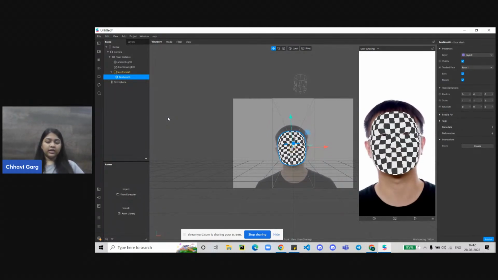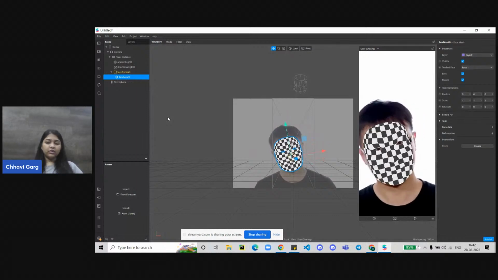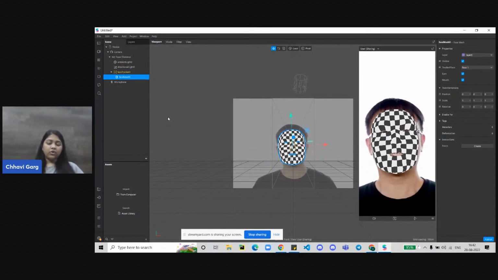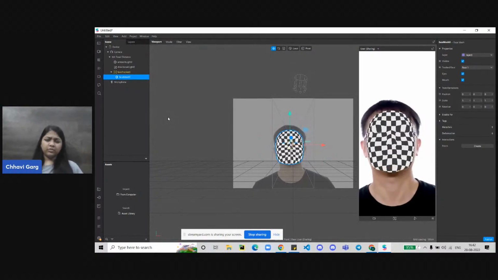When you go to the right side of the face tracker material properties, you can see that you can position it, you can change the scale, you can basically resize it, or you can also rotate it. So it's totally up to you. If you want to rotate it, you can.